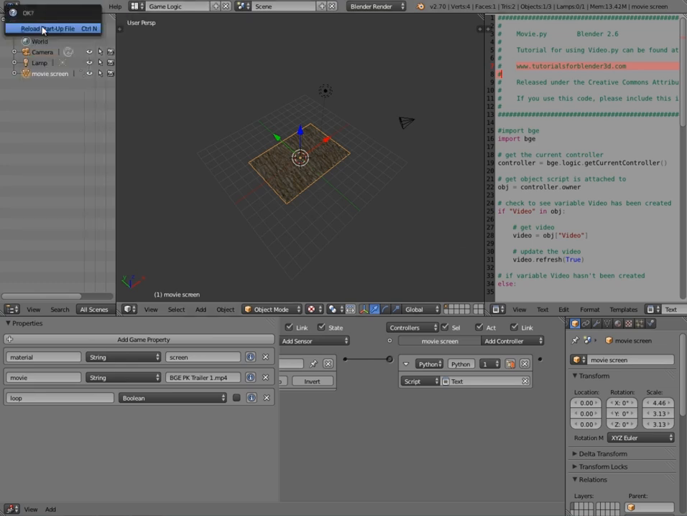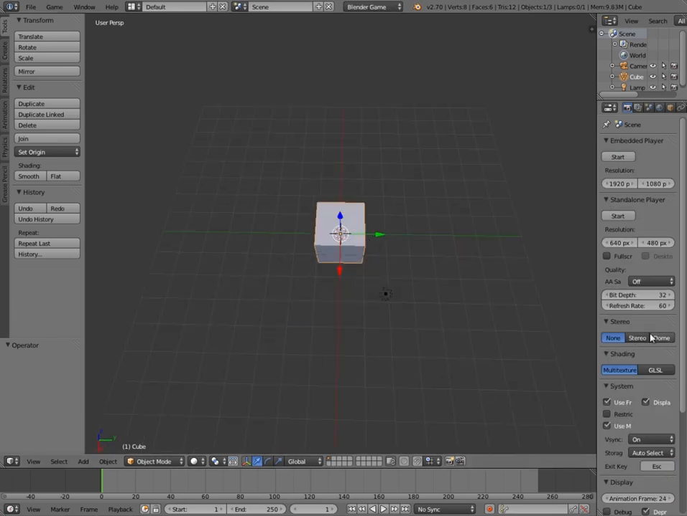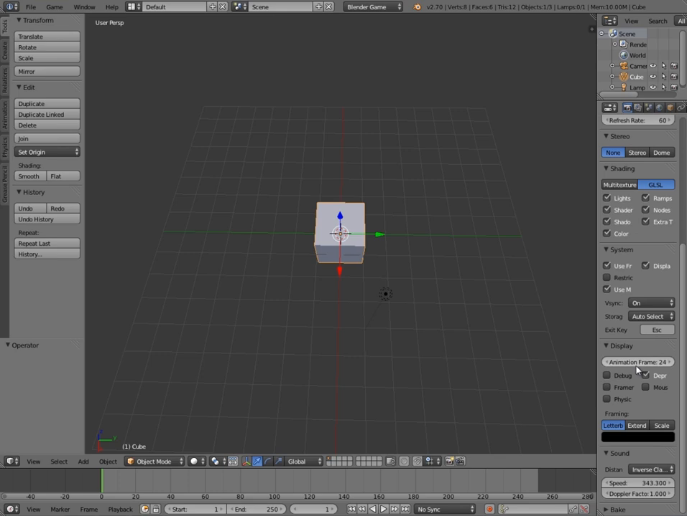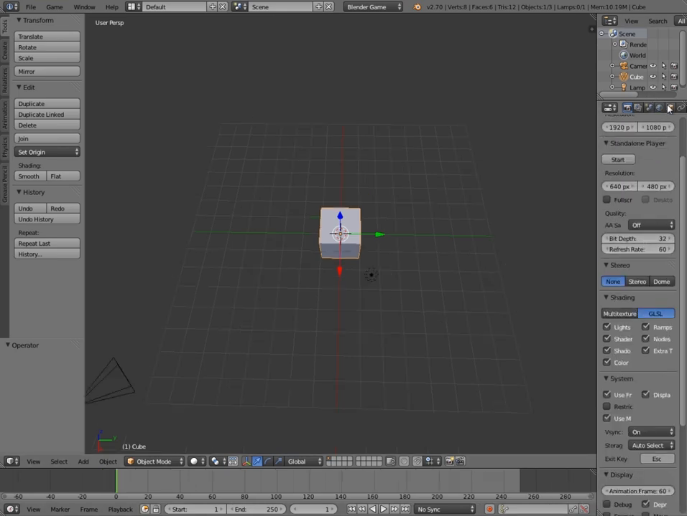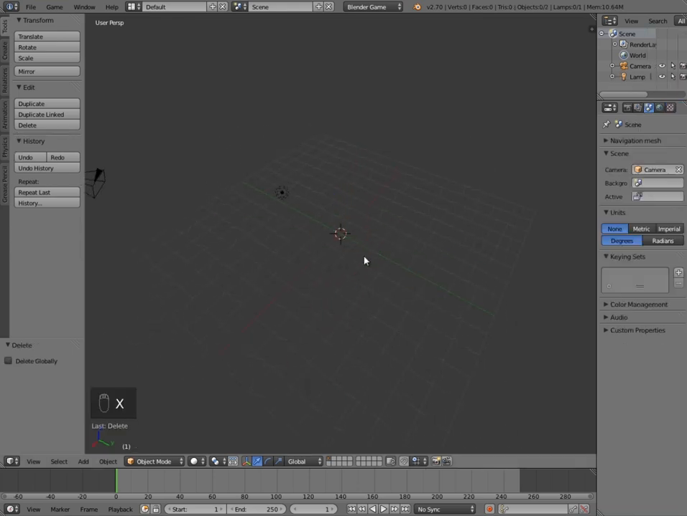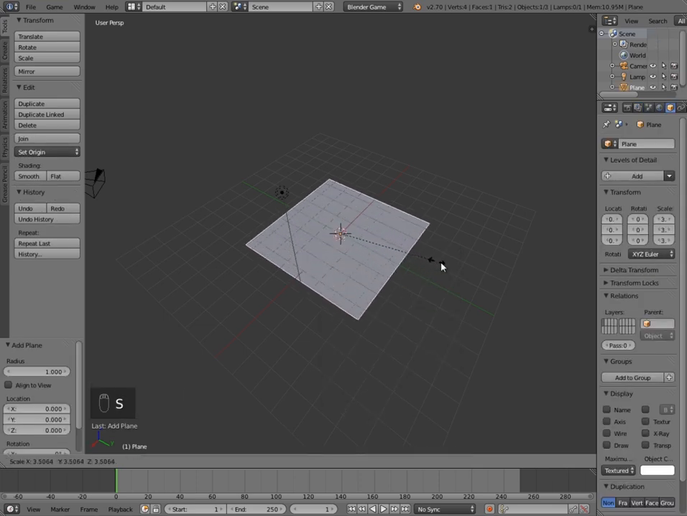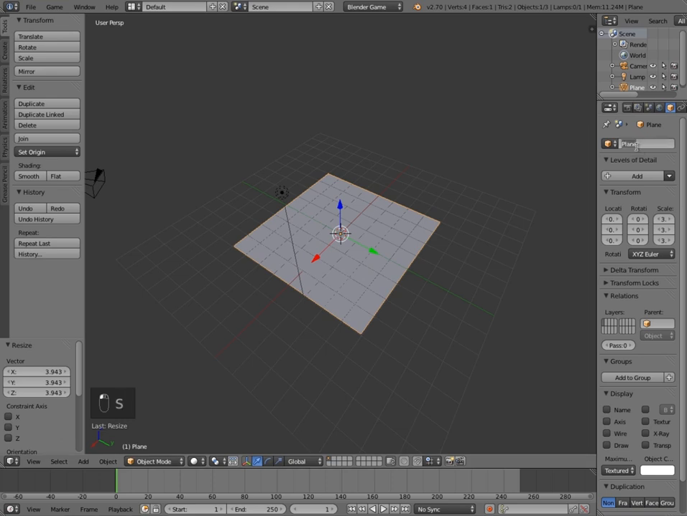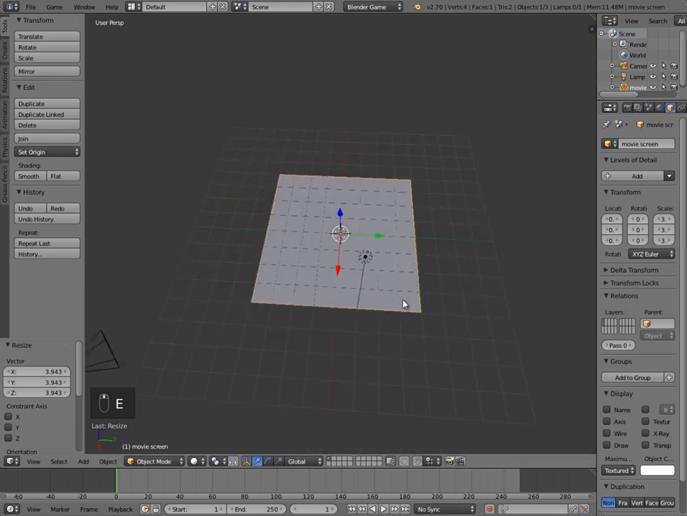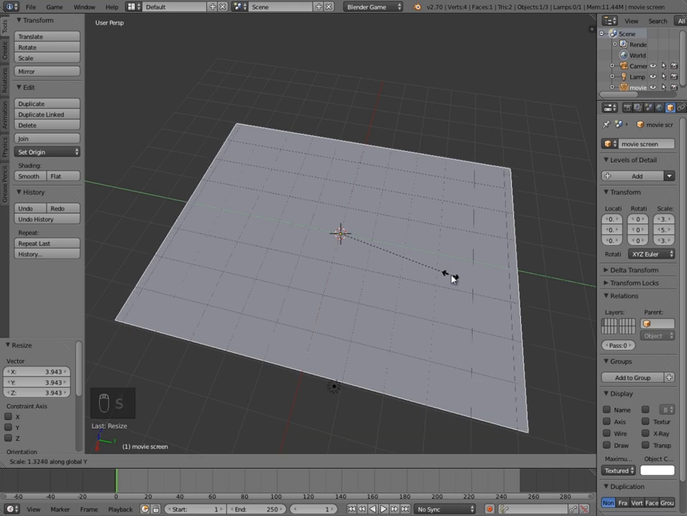So File, New, make a new blend file. Click Blender Game. We're going to change it to GLSL. Animation frame rate to 60. And this cube we don't need, so we can press X and delete the cube. Then we can press Shift A, add a plane, and press S to make it nice and big. Then we're going to call it movie screen, like so. Then we can press S Y and scale it on the Y axis.